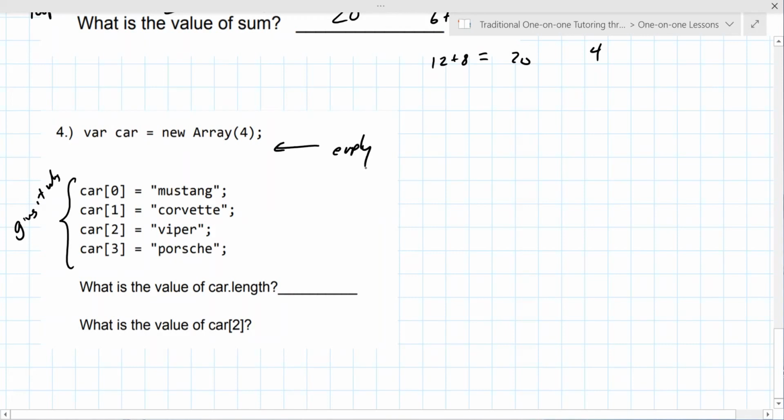So think of it as like a house. A house has 4 bedrooms. You don't know who's living where, but now it's like, oh, room 0 is going to have you. Room 1 is going to have your sister. Room 2 your mom, and then your brother, something like that. What is the value of car.length? It's 4. It's that number right there.